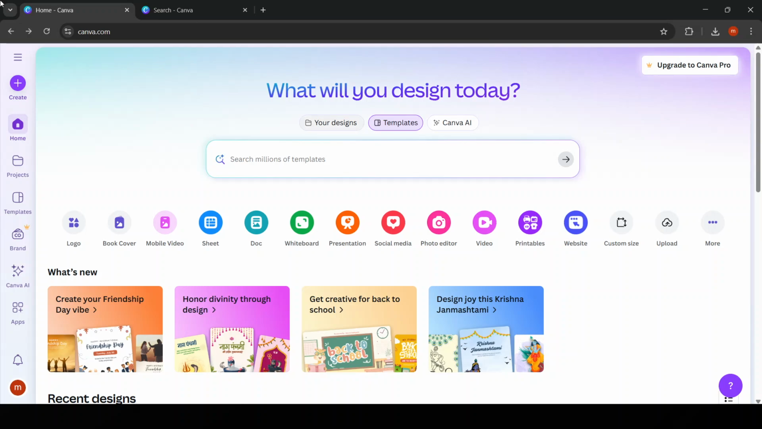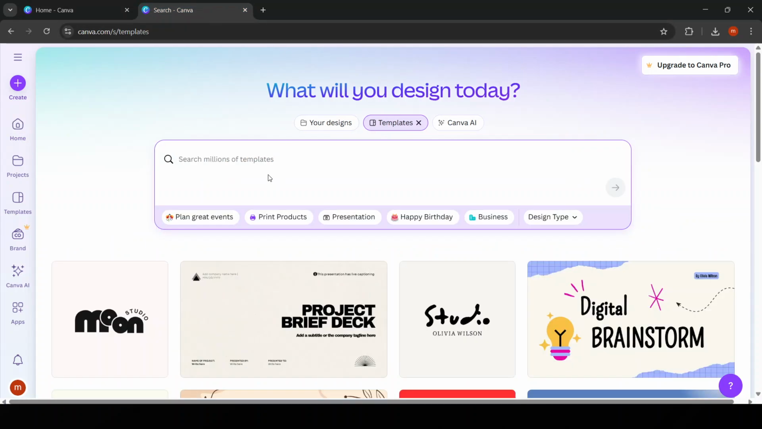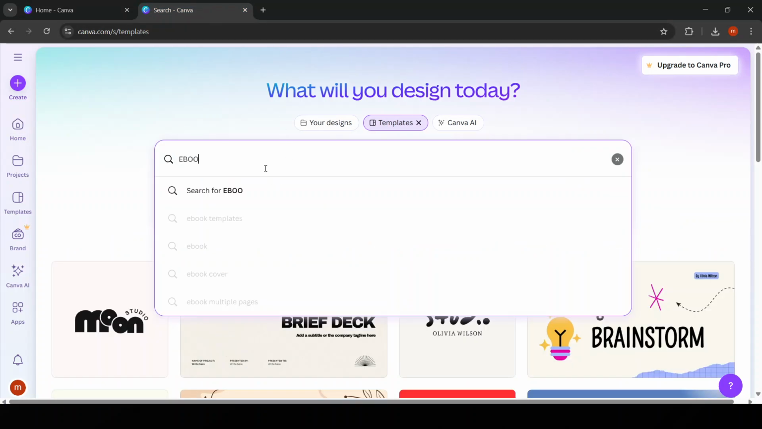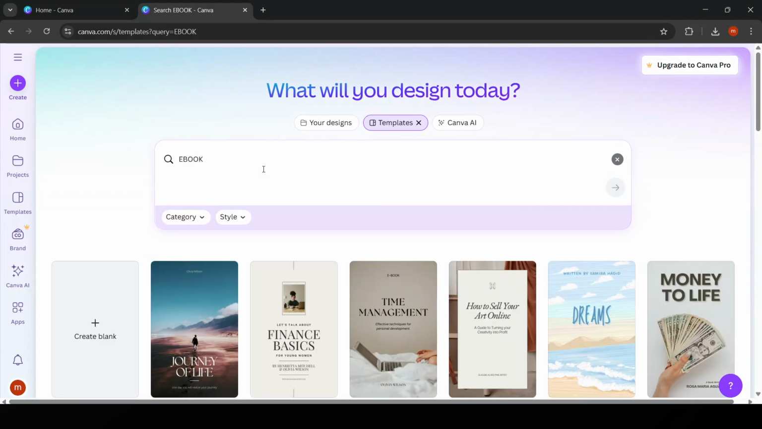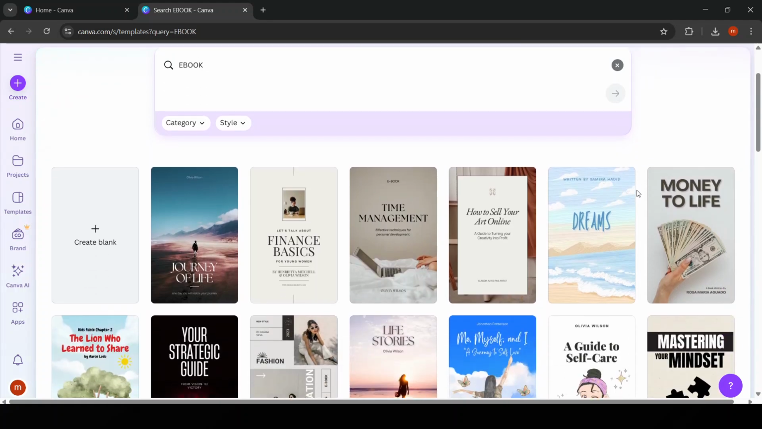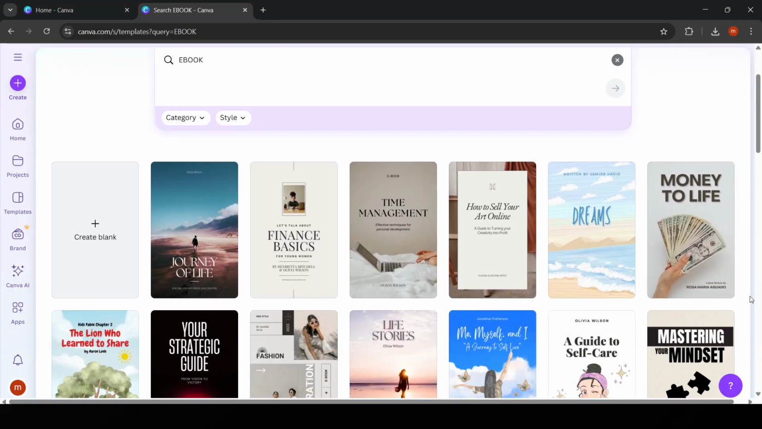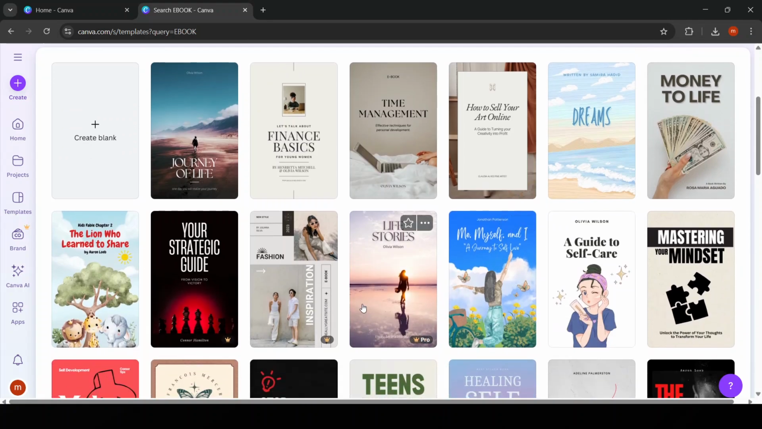First things first, you'll need to log into Canva. If you don't have an account yet, signing up is quick and free. Once you're logged in, head over to the search bar at the top of the page. Here, type in ebook to explore the myriad templates Canva has to offer. Canva provides a diverse range of pre-designed templates, making it simple for you to find something that aligns with your vision and content.